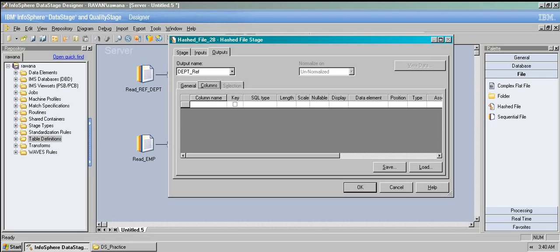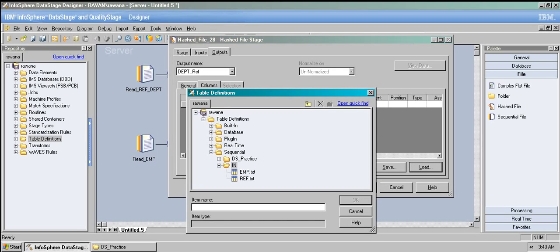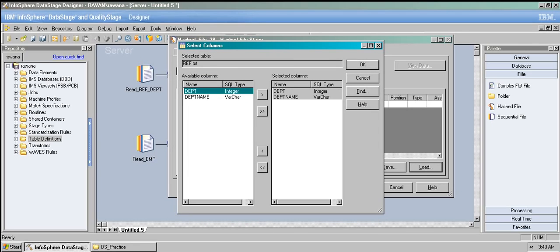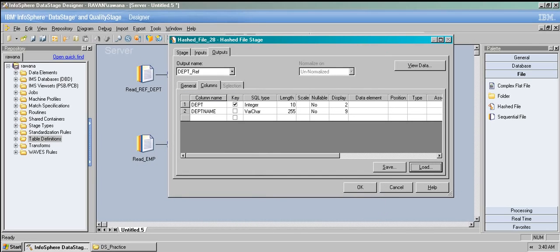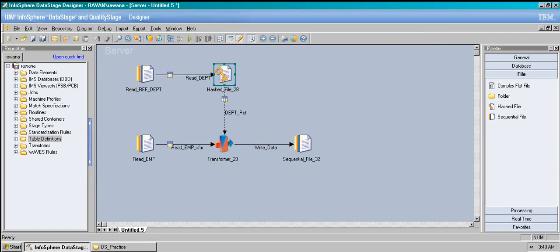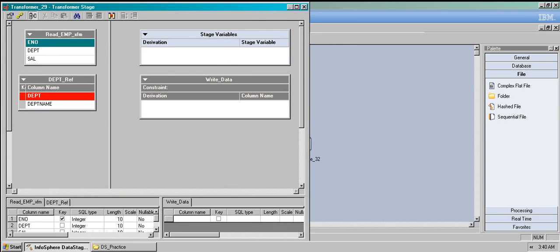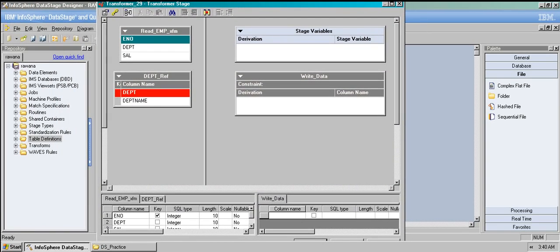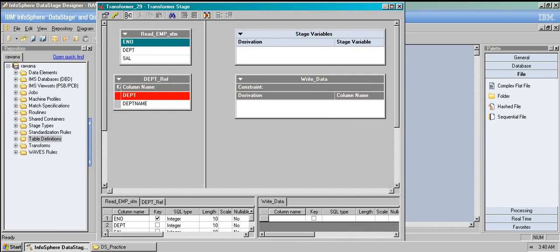You need to load your table definitions here too, because you need to pass it to the transformer stage, right? So just load your table data, and yep, it doesn't exist, so just click on OK. And now come to the transformer. I'll deal with this transformer clearly in probably the next video.